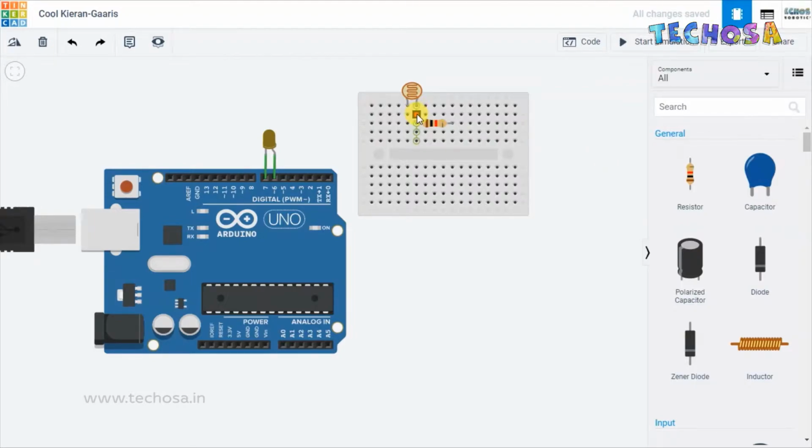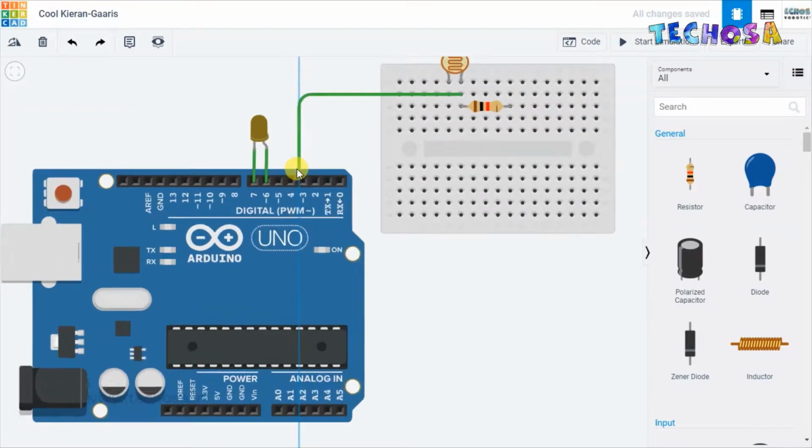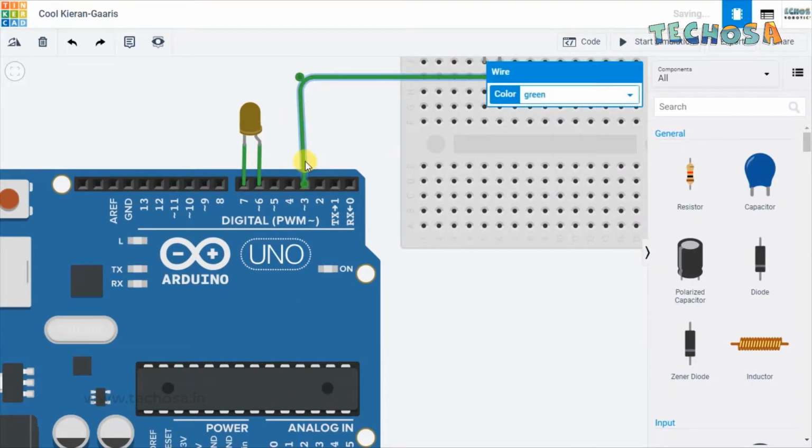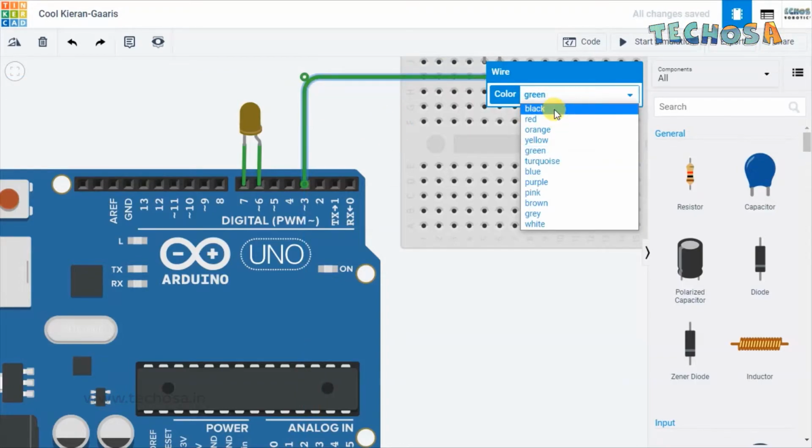Now connect this terminal to a digital pin of Arduino. So let us connect that to D3 of Arduino. Drag a wire from the connection and place it on D3. Let's make the wire color orange.